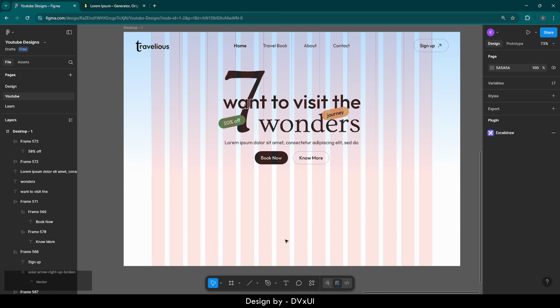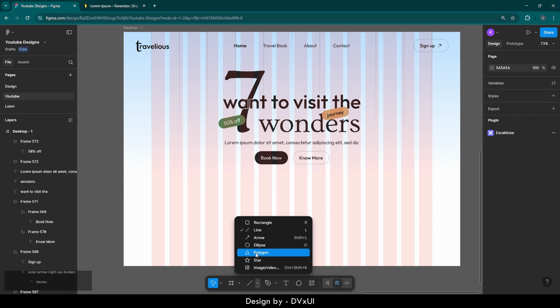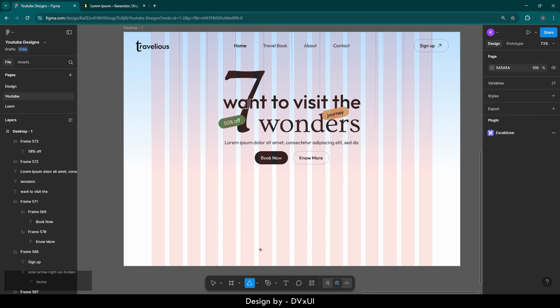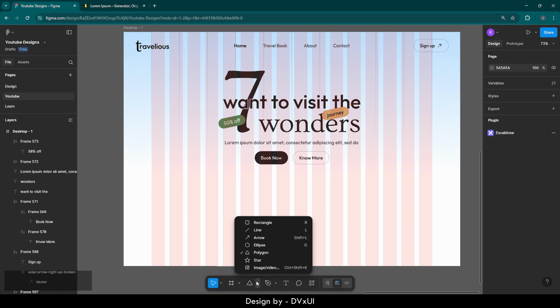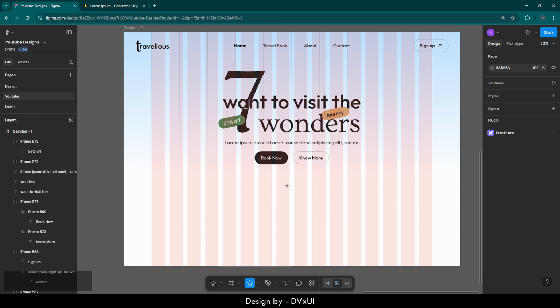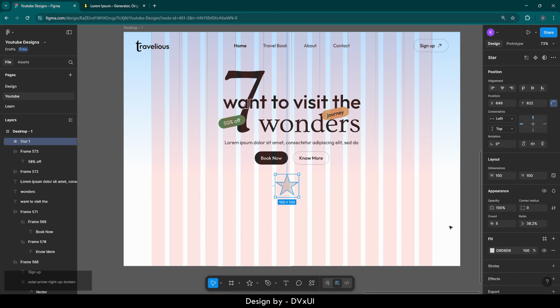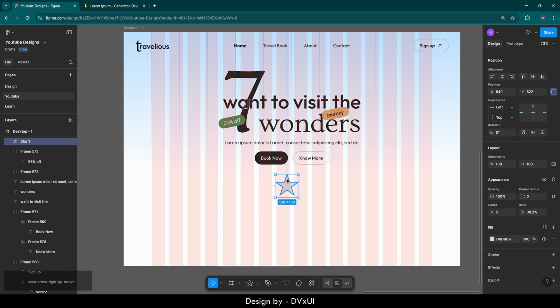So now what I'm going to do is I'm going to take a polygon. So from here you can select a polygon and drop it over here. Well, I guess polygon will not work, so let's delete it and take a star. Now drop a star over here, and here as you can see, the count of its petals is given over here, which is currently 5. But we want 8 in this case.